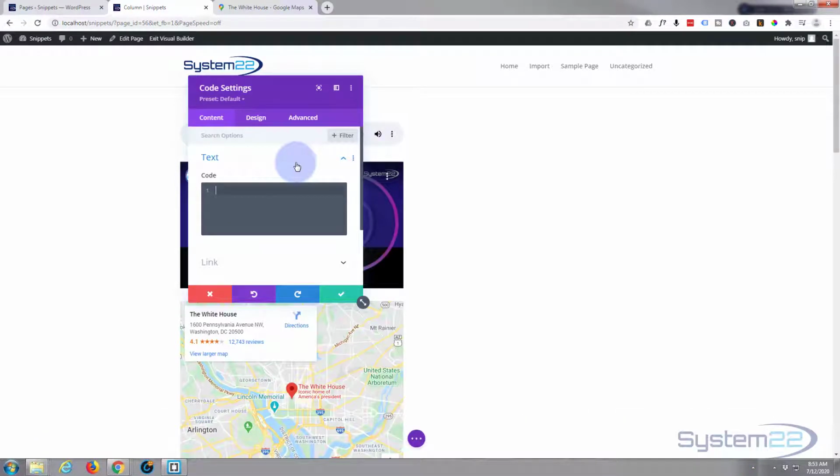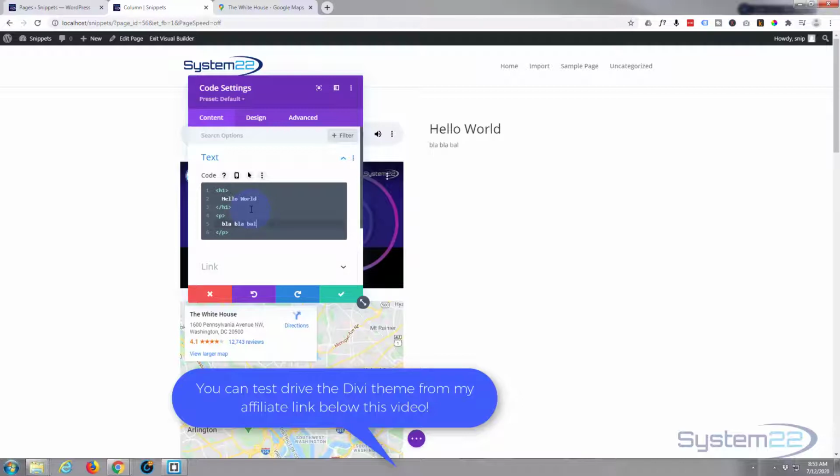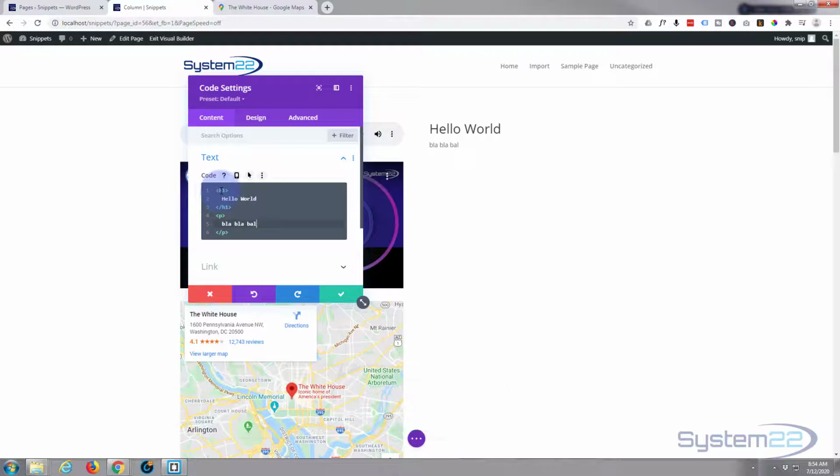So if I was to put a H1, as you can see, it prints it out there, and you can do that with all kind of stuff. But also you can embed stuff in there. Like I say, you can build your own stuff with HTML and CSS. You could style that now if you wanted to. But of course we've got our text modules to do all this, but this is just an example.